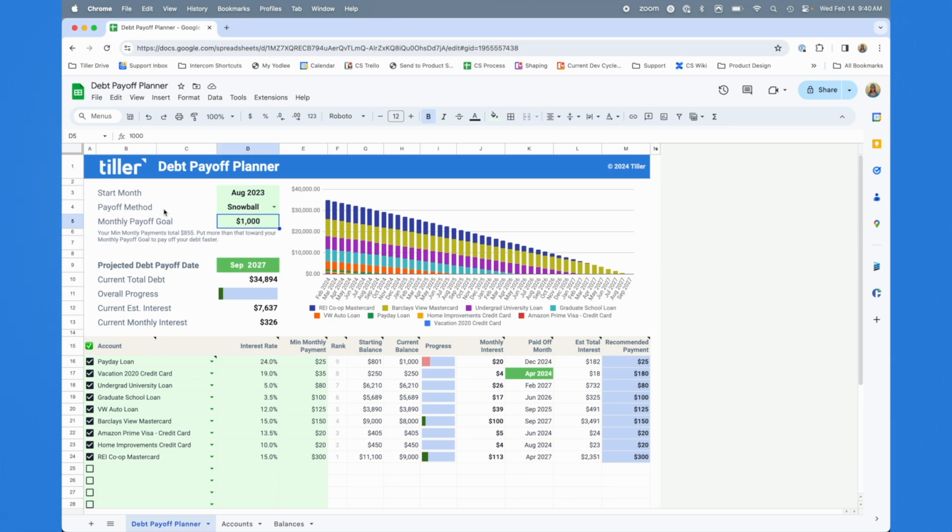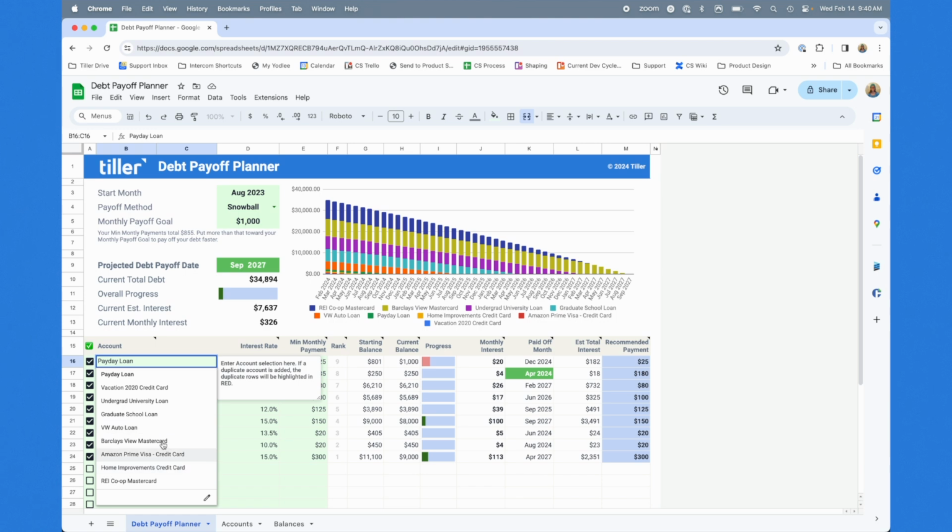The monthly payoff goal here is how much that you can put toward your debt payoff each month. This needs to equal at least your minimum monthly payments, which you can see the total of those here. Once you've got those three things configured, and you can always come back to the monthly payoff goal once you've got your debts set up here. So you can choose your debts from the drop-down list here based on the accounts that you have linked to Tiller that are feeding into this spreadsheet, or perhaps you're tracking some manual accounts with the Tiller Money Feeds add-on.